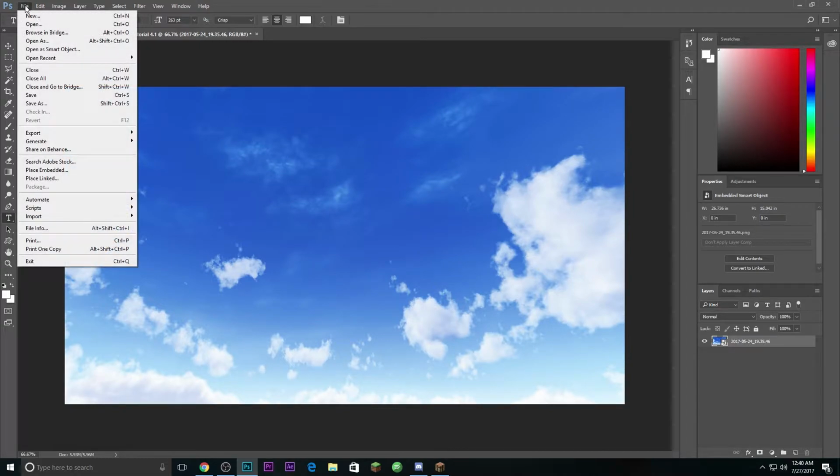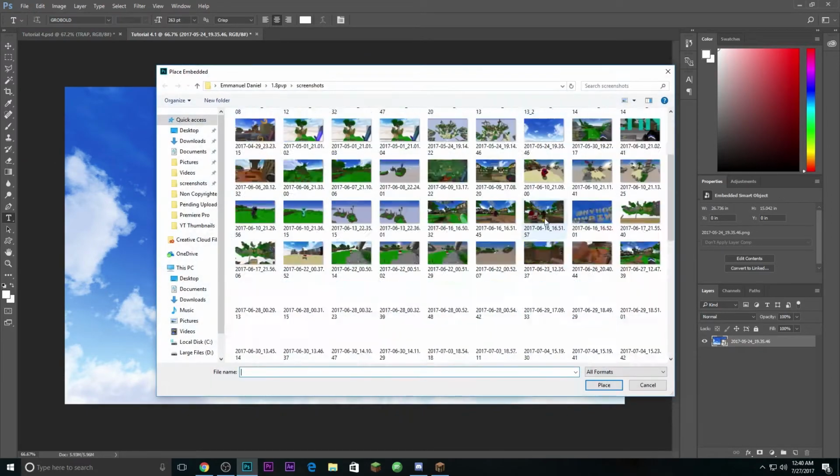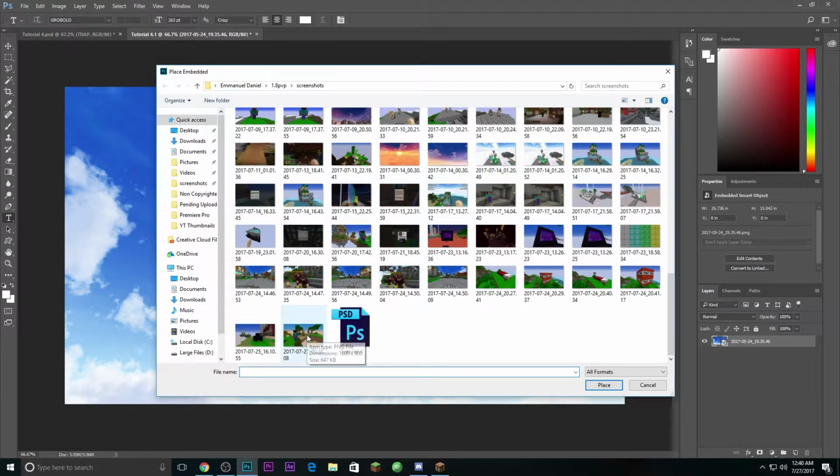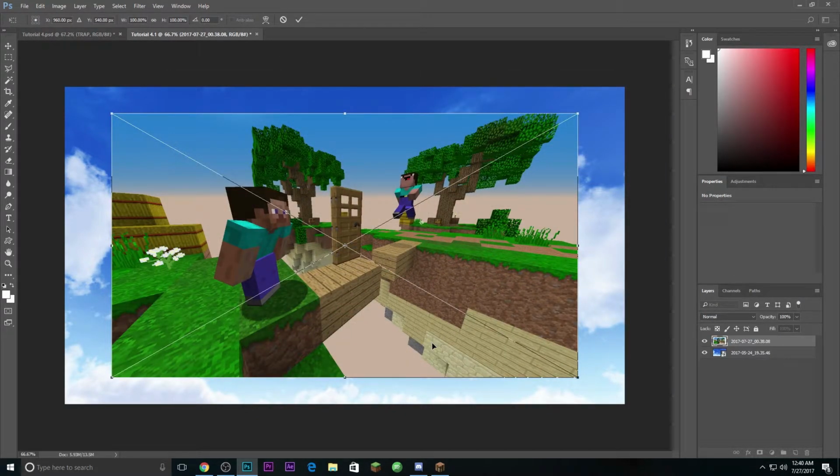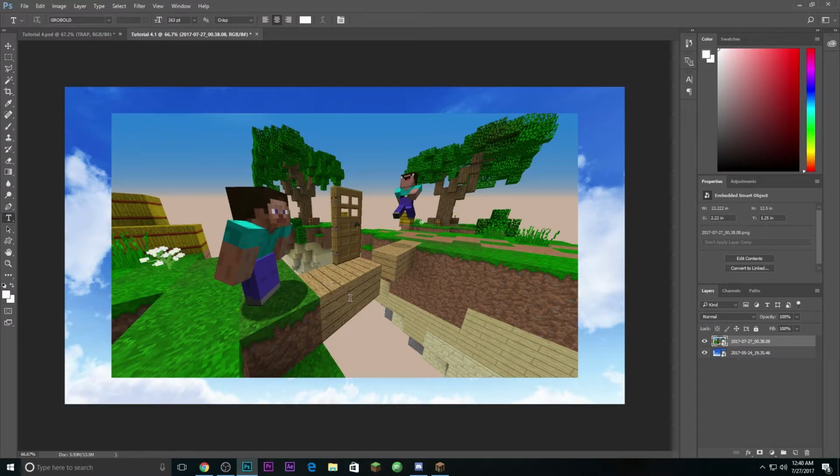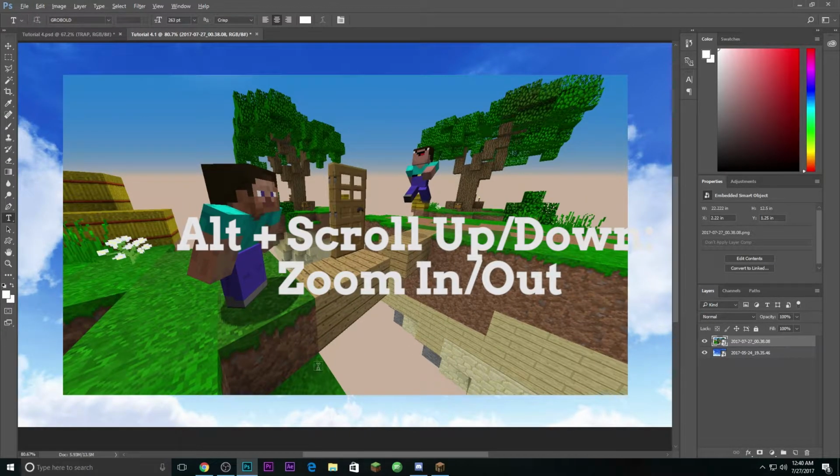Now we're going to get our screenshot from Minecraft. So click file again, go to place, and scroll all the way down. It's gonna be the most recent one, so we're gonna double click this, and you don't need to resize it just yet, but now we do the magical stuff.